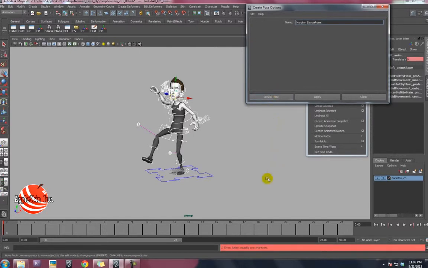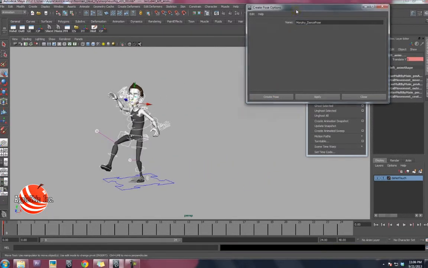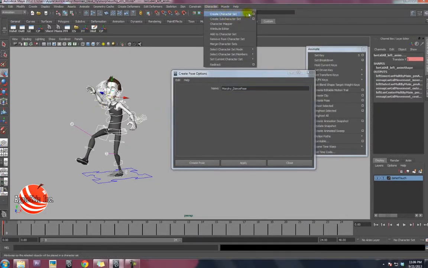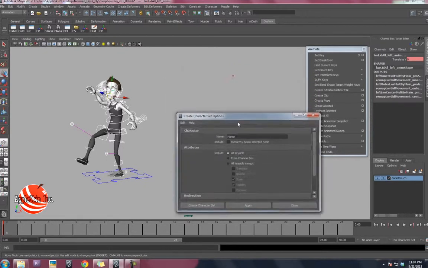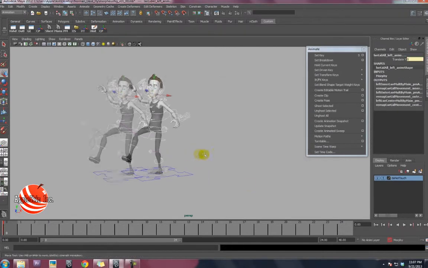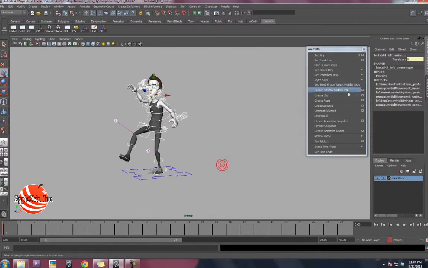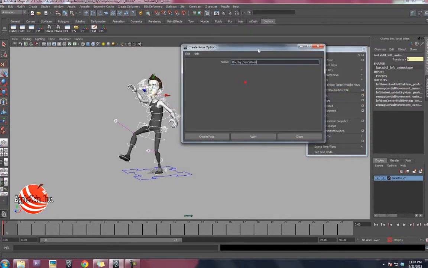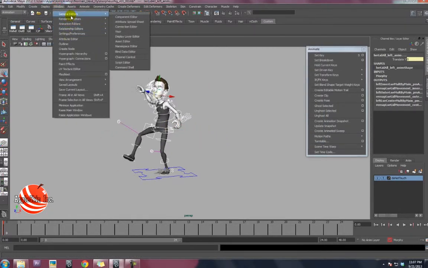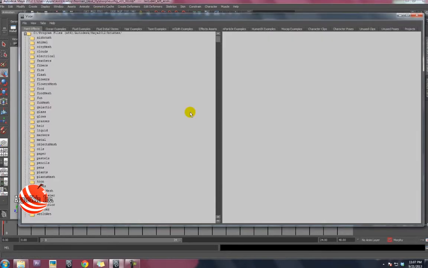But we get an error. What is that error? It's because we don't have a character set for our Morpheus character. So let's go ahead and create a character set there. Morpheus character set, that's it. Leave the defaults and create the character set. Okay, we have a character set now. Now it will be possible for us to create a pose there. So create and save it in the Visor. Okay, so general and go to Visor.